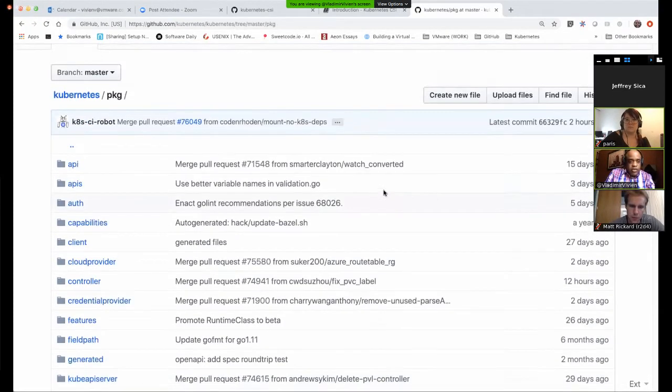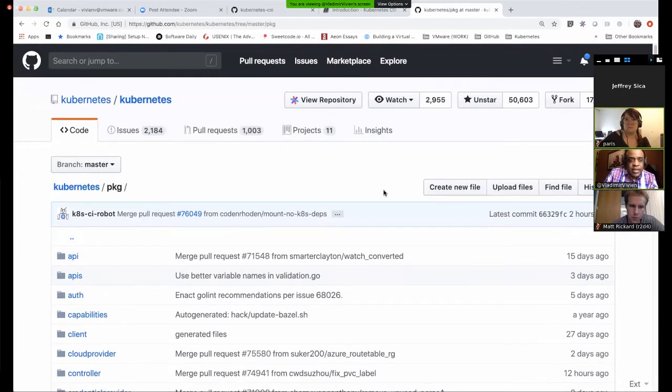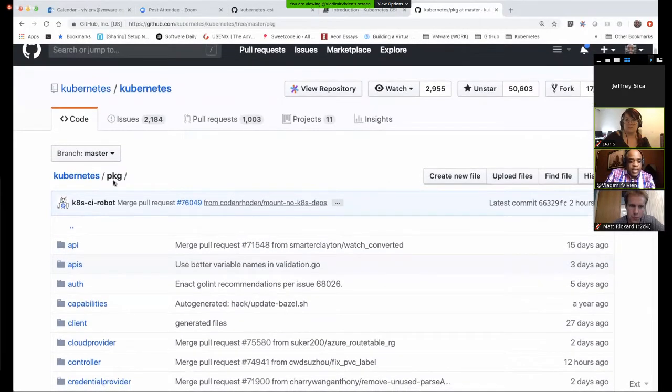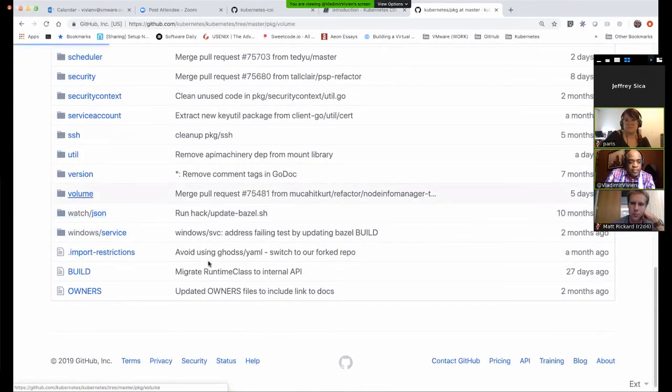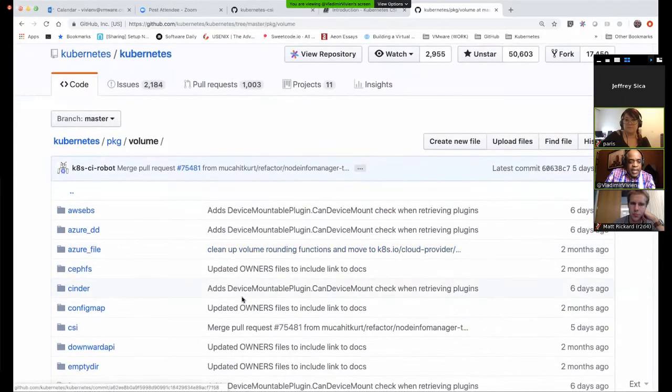So I am at the Kubernetes repo, and I've already clicked on pkg. And if you scroll all the way down, you'll see volume. And by the way, there are other portions of this that we're not going to look at, the internals that drive all this. But we don't need to go that far up or that far down the abstraction chain.